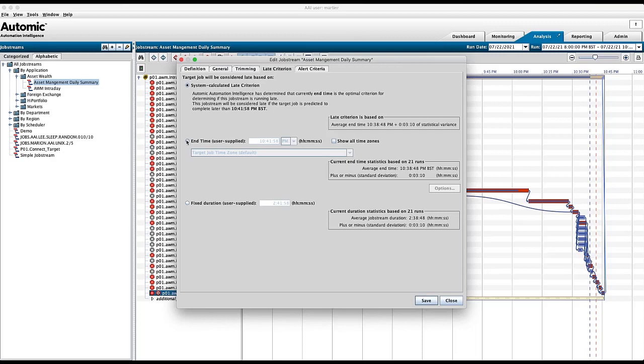And there are two SLAs that are user specified. The first one is an end time. So this is a point in time that you are defining as the SLA for a job stream. So I'm going to plug in 10:45 just for round numbers here. And essentially what that means is that we expect this job stream to end by 10:45 p.m. And if it continues executing beyond 10:45, it's considered late.